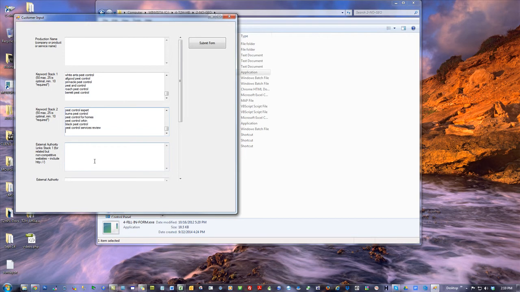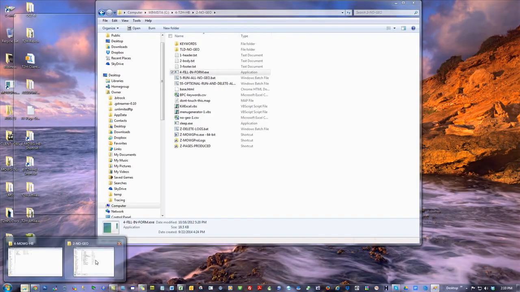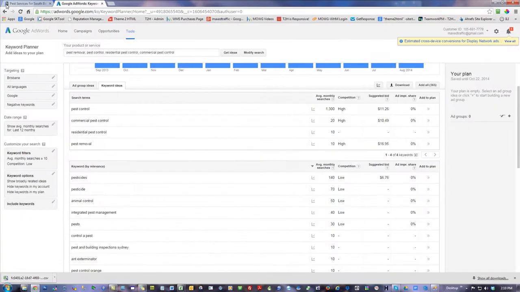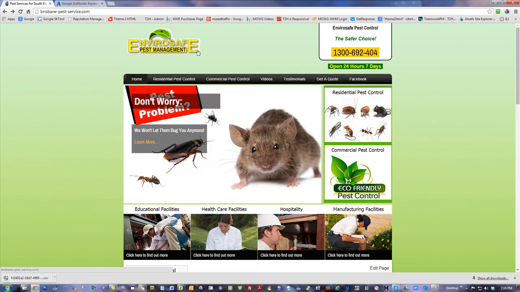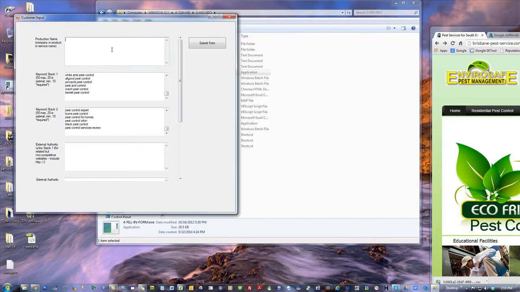Control C. Okay. Let me see. Production name is the name of the thing. I could call it Brisbane Pest Service. That would actually be a really good idea. Where are they? Why don't I do it? I mean, they're in VirusSafe Pest Management, but I want to call them Brisbane Pest Service. So I will. There we go.